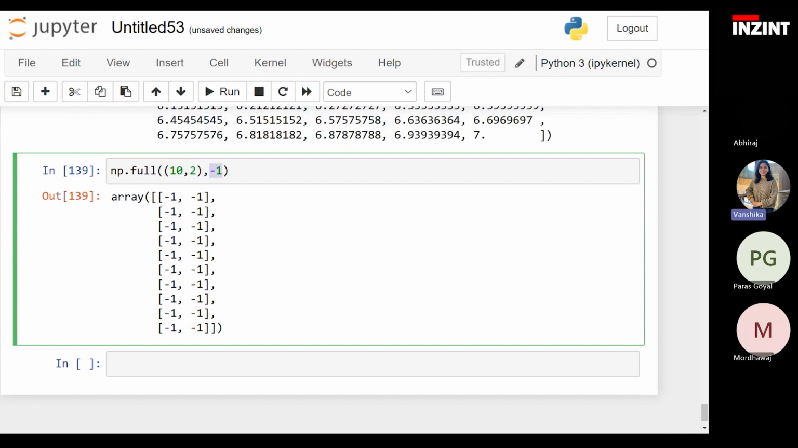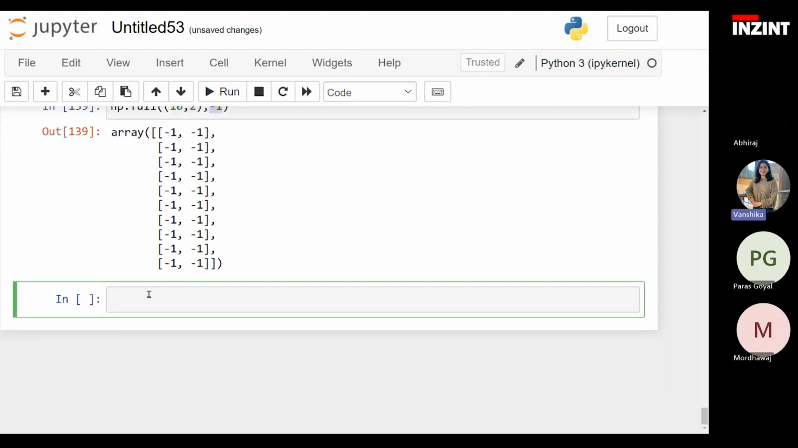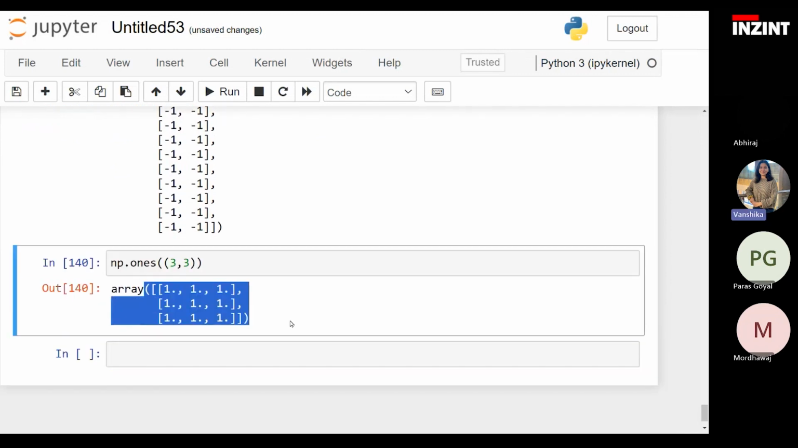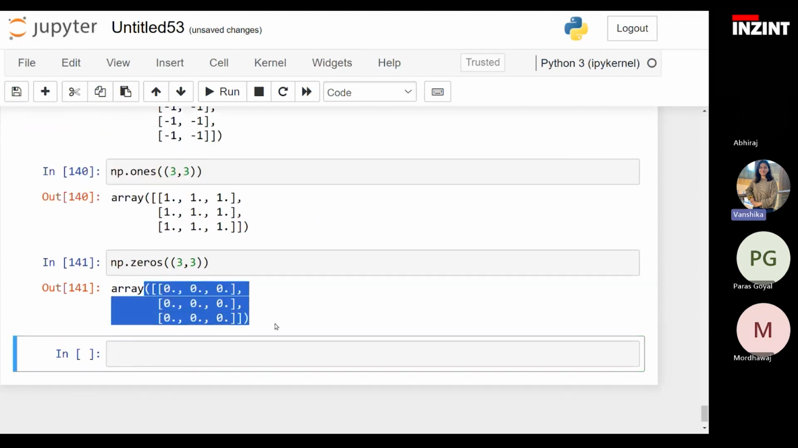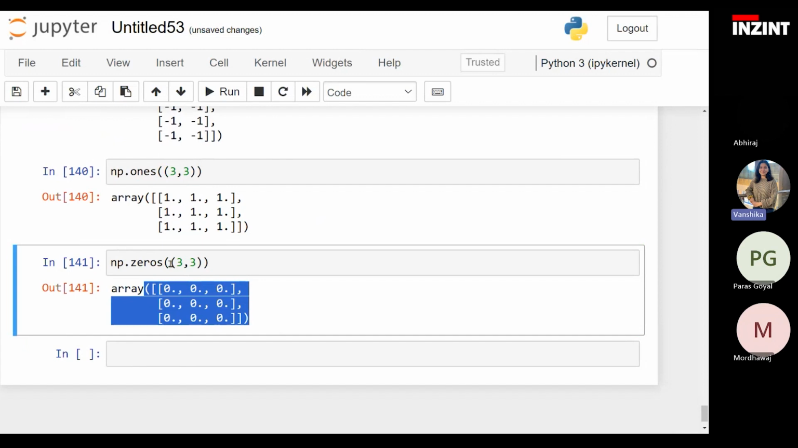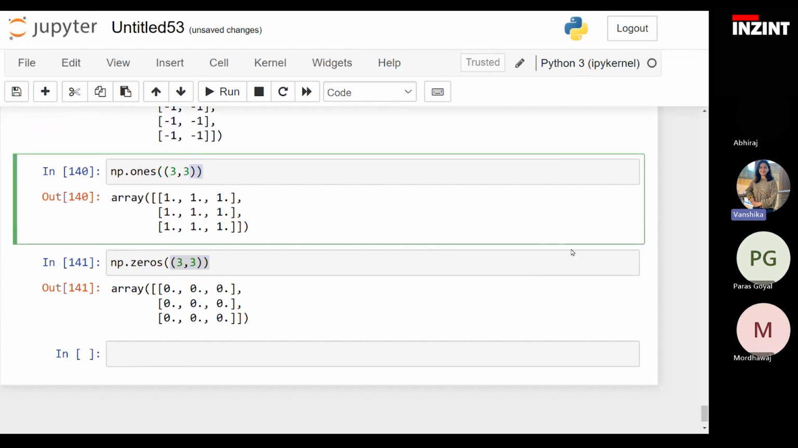Okay, let's discuss two more functions and then we will take a break. So np.ones, again you can provide a shape, and this will create an array that will contain ones only. And np.zeros, again you can provide a shape, and the array will be filled with zeros. The shape can be anything. It can represent a 1 dimensional, 2 dimensional, any dimensional array.